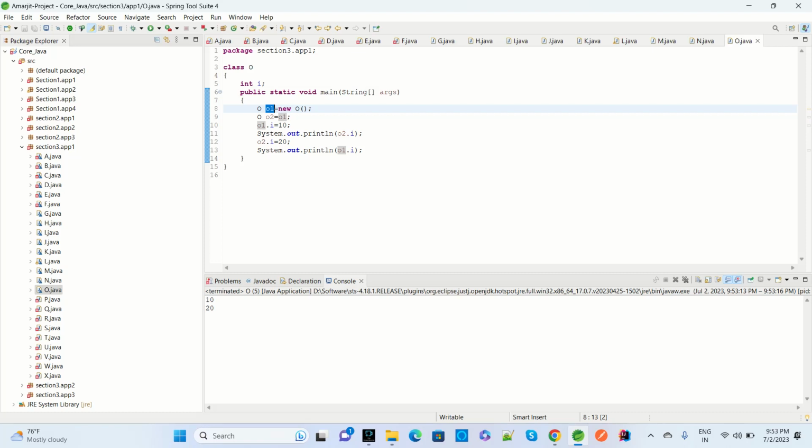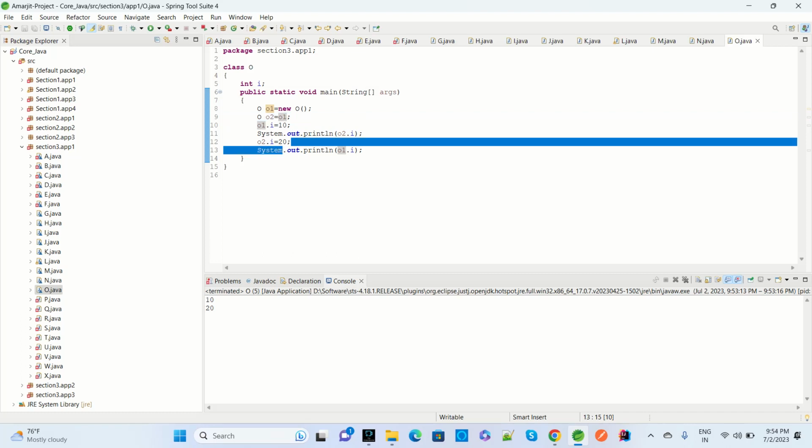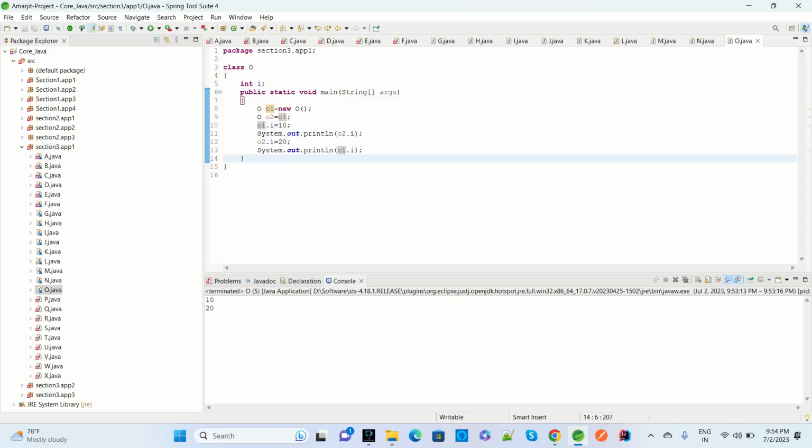Because what we are doing here is o2 equal to o1, so both are equal. Whatever the o2.i value is, 20, then again o2.i will be 20, and the o1.i value will also be 20.